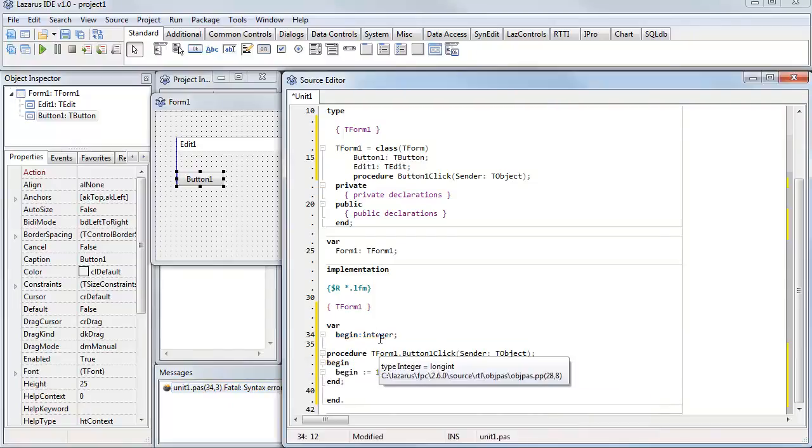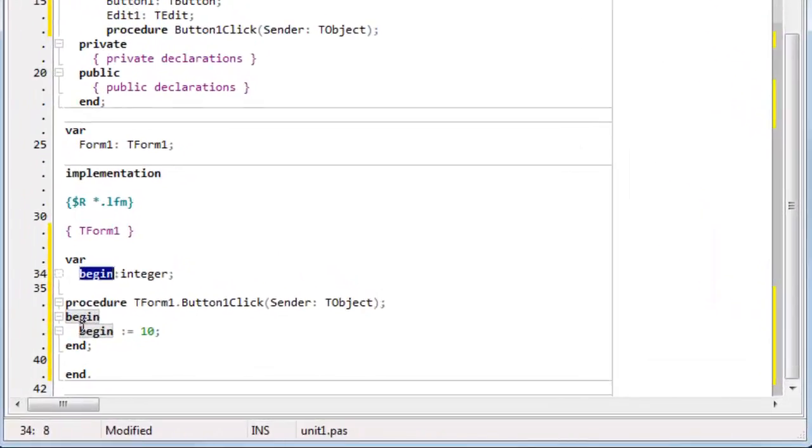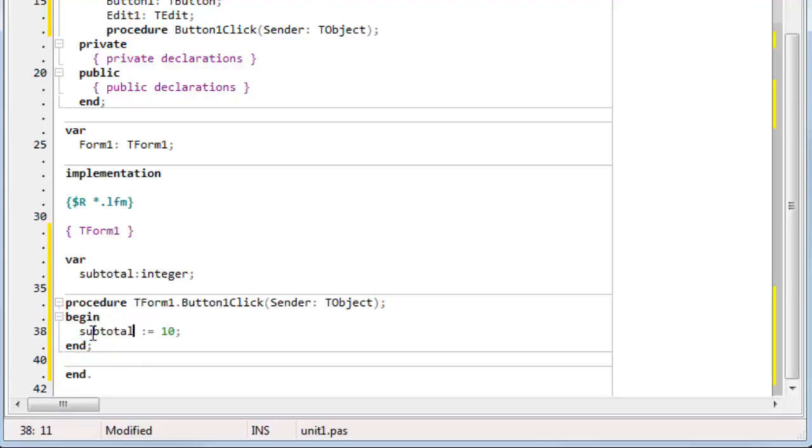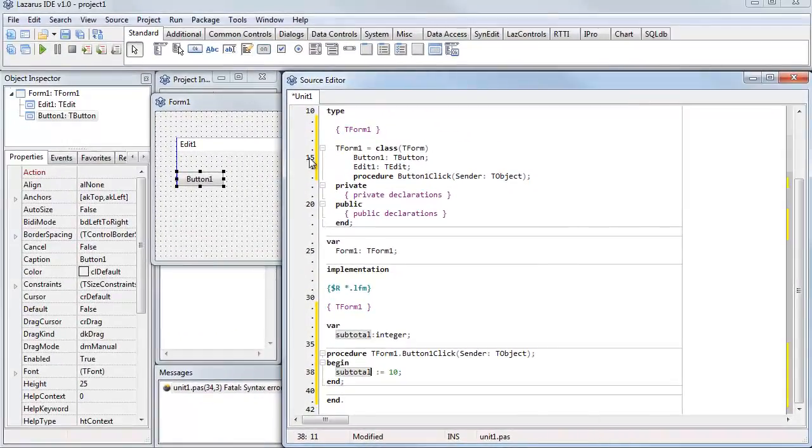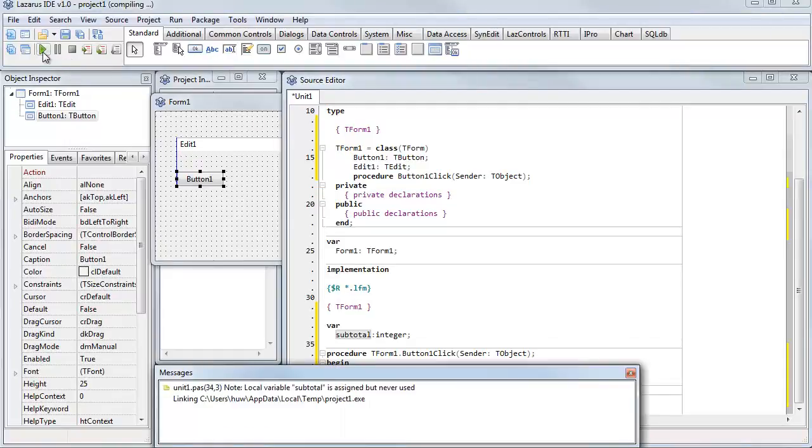Well, of course, begin is a keyword. It's a reserved word in Pascal. And it won't let me create variables with the name of a keyword or a reserved word. You see, begin is used here. It has a special meaning in Pascal. So let's change that to something different. It's going to be some sort of calculation, so I'll call it subtotal. Okay, let's see if it's happy with that. Okay, so that's no problem.